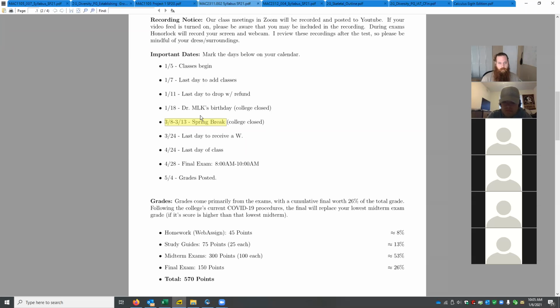So college will be closed from March 8th through March 13th. The last day to drop the class and get a W, that is a non-A through F letter grade, but a W on your transcript, is March 24th. And I'll talk more about that as it gets closer. The last day of class is a month after that, April 24th. And then again, the final exam is on April 28th from 8 to 10 a.m.